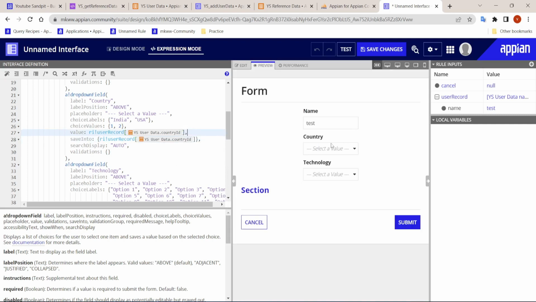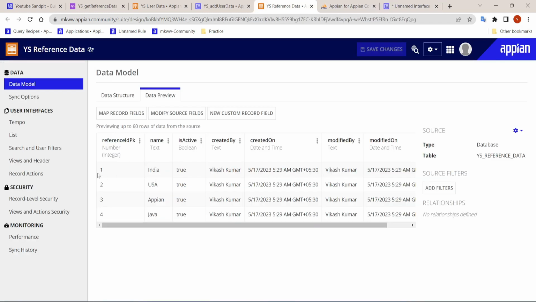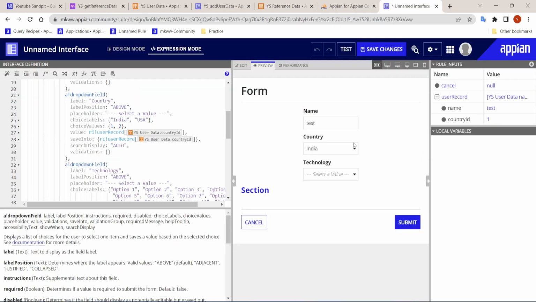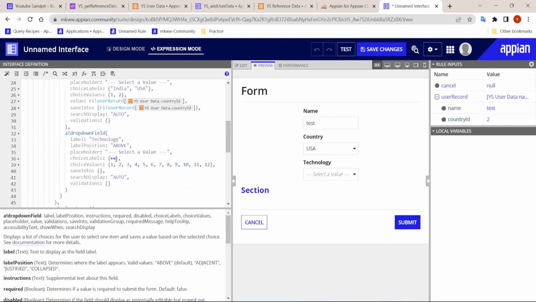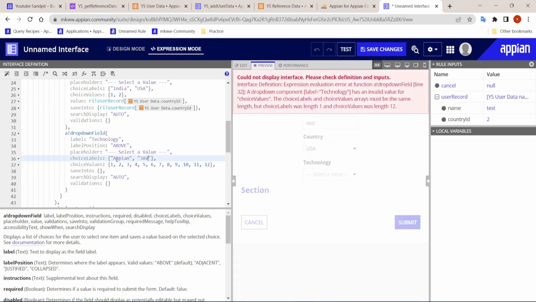Great, so this is done. Now this time it will get selected. If I select India, see here, country is 1. In the reference data as well, India was 1. If I select USA, then country ID will change to 2. That's it. Same thing we have to do for the technology as well. We have 2 technologies in our table: first is Appian and second is Java, and the values for Appian and Java are 3 and 4.